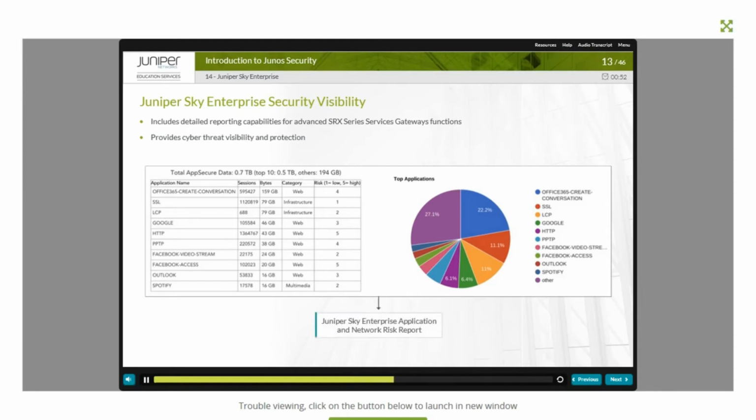Juniper Sky Enterprise's Application and Network Risk, or ANR, reports are presented in a clear, colorful, and simple format using charts and tables. These reports make it easy for administrators to understand the business risks present in their network and demonstrate the value that the SRX Series Gateway delivers to critical business infrastructure.